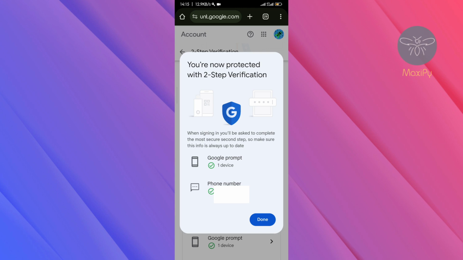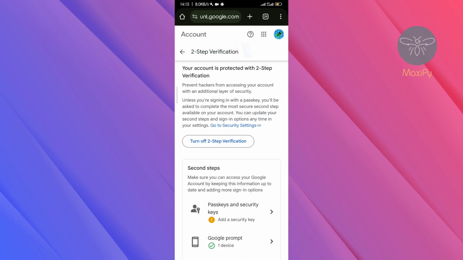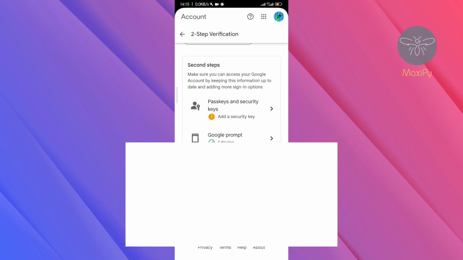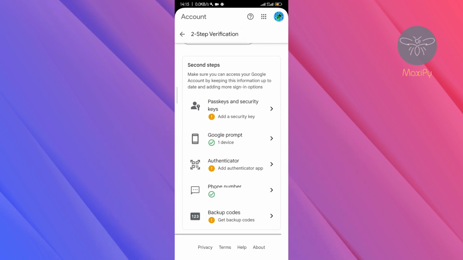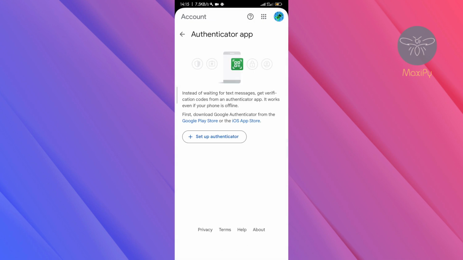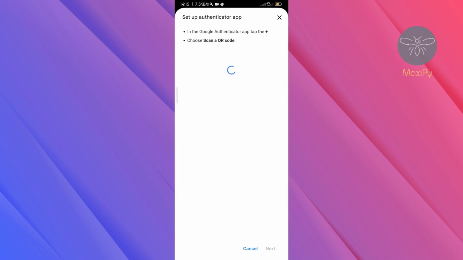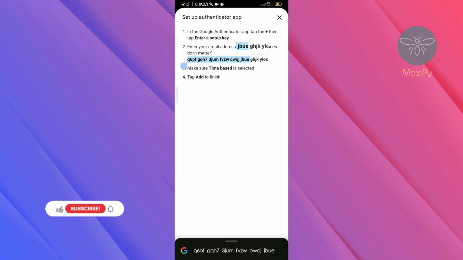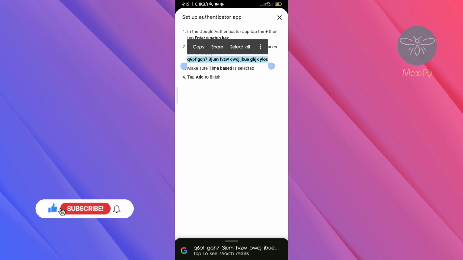It has shown me that there's a Google prompt and phone number that is done. So I'll need to add an authenticator app. I'll set up an authenticator app. You need to click can't scan it, get the key. Copy the code, the whole code, then copy.